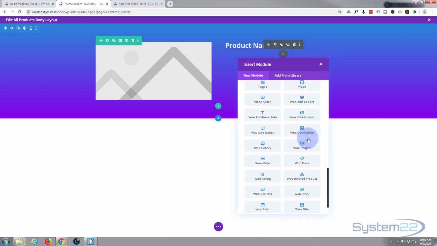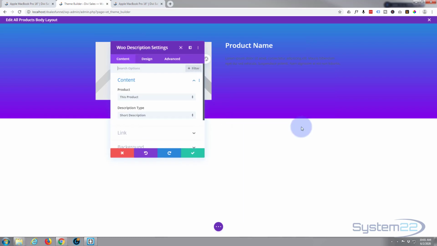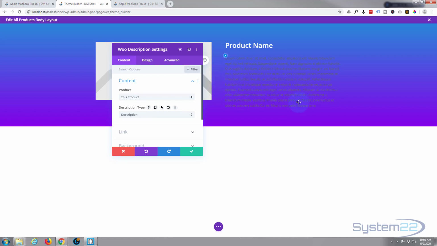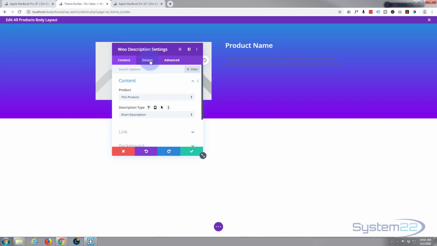and we'll say Woo description, and I'm going to leave that on this product again. We can choose the short or the long. Short's absolutely fine for me because I think if I put the long description in there, just a regular description, there'll be too much of it. Yeah, that's too much. So let's leave it on the short description.